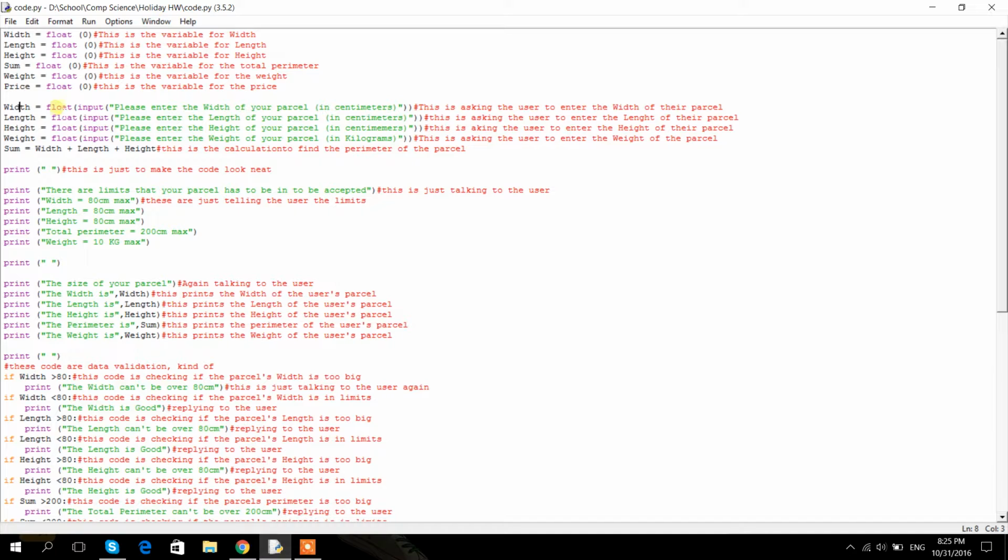So I start with width equals float input, and I asked them the size in centimeters, and then I did that for all three: width, length, and height. Next I moved on to weight, so I asked them the weight. This is also going to be float, just in case it's not whole numbers. And I put it in kilograms, and then in the end I put the sum.